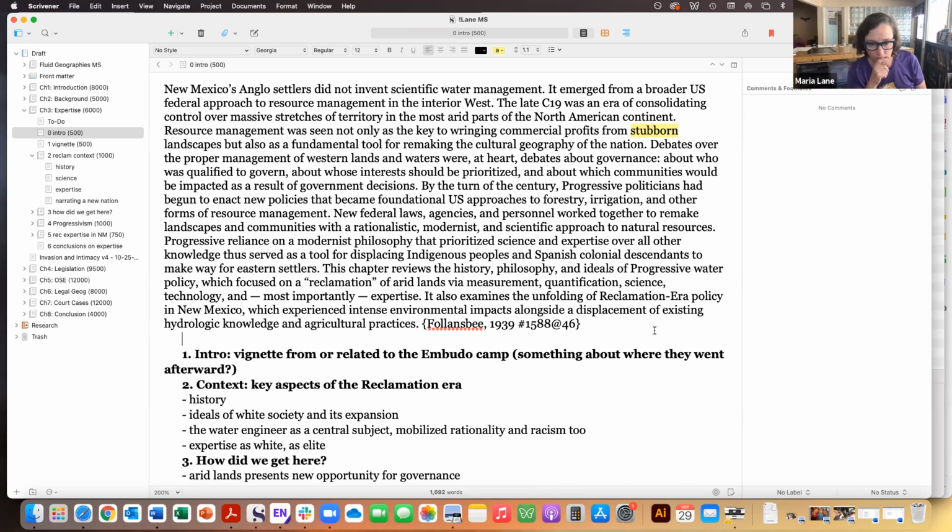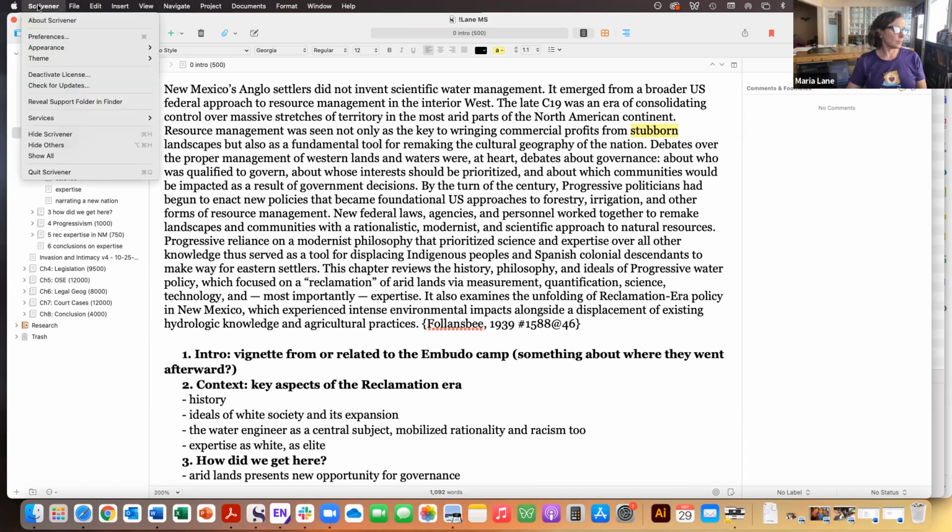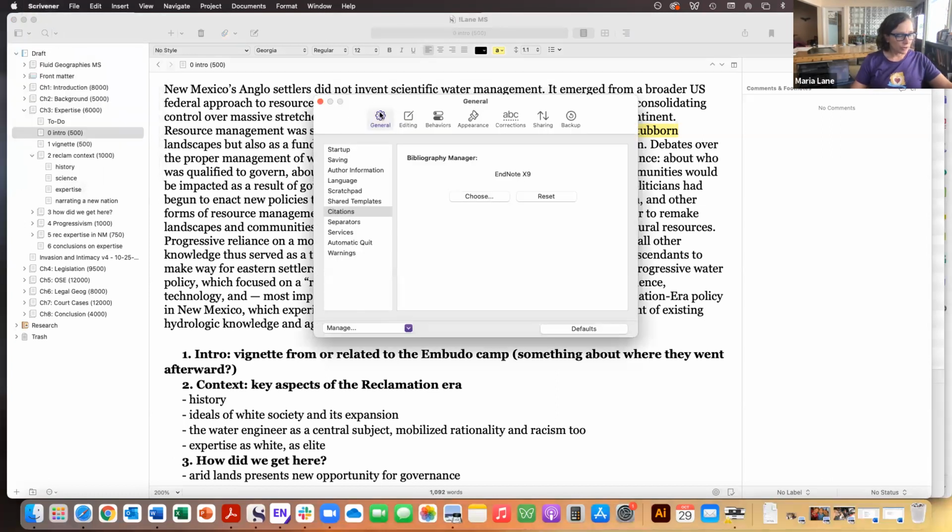Jennifer is saying, you are a longtime user of Scrivener and Zotero and haven't found a good way to integrate. So let me back up. If you go to Scrivener preferences under general, this is the first preferences there. On the left, there's citations. For Bibliography Manager, I click the choose button and I go find Endnote in my apps, click on it, and then that becomes my default. So I believe you can do that with any citation manager that you use.